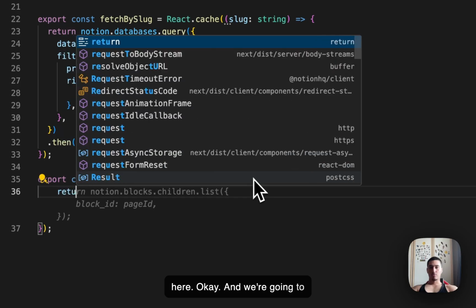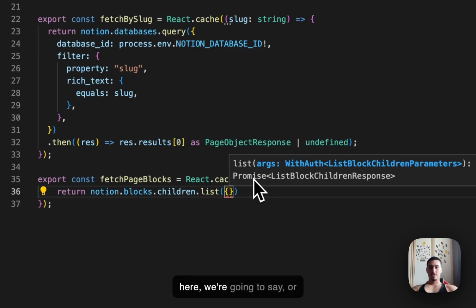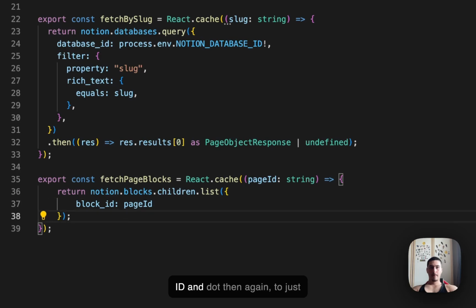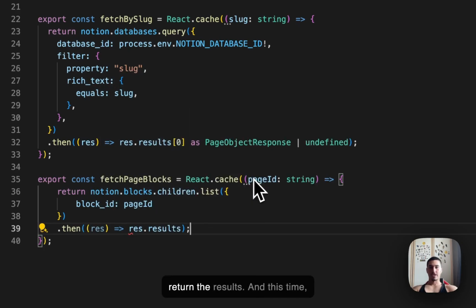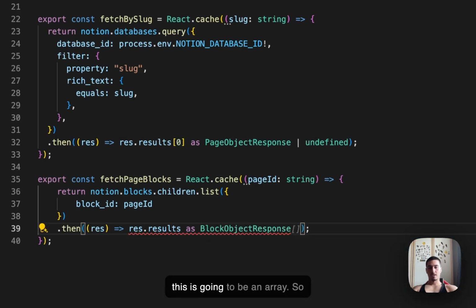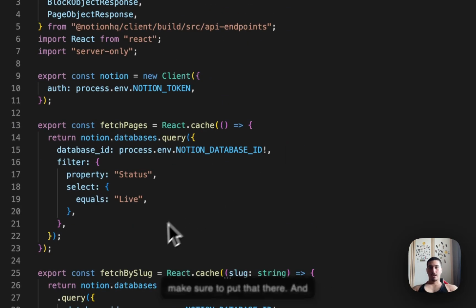Okay, and we're gonna return Notion blocks.children list, and in here we're gonna say block ID, page ID, and .then again to just return the results, and this time res.results as block object response, and this is going to be an array, so make sure to put that there. And this is actually it.